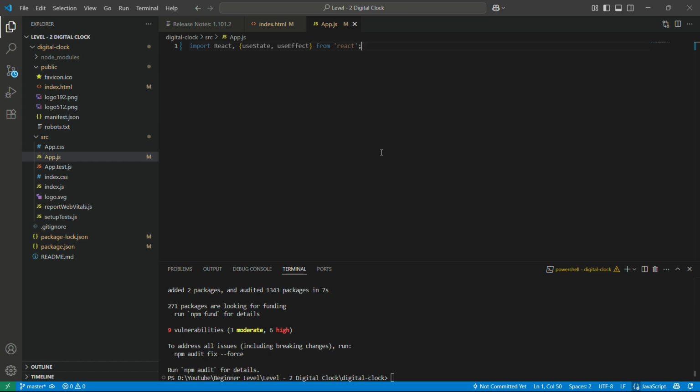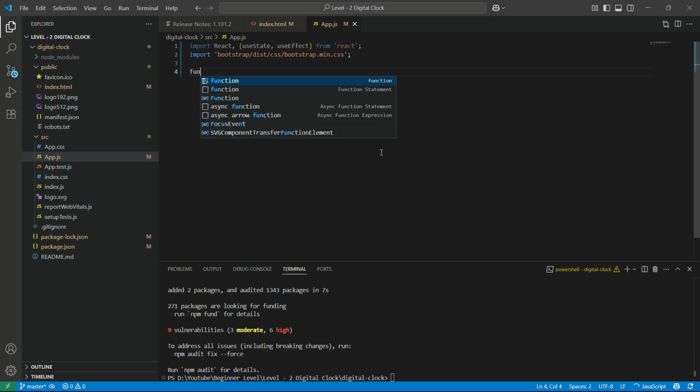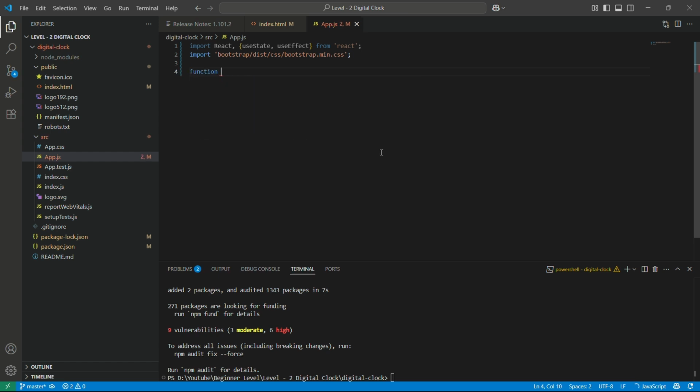Start by importing React, along with two important hooks, useState and useEffect. Also, don't forget to import Bootstrap for styling. Then, we'll create a functional component called DigitalClock. Inside it, we'll use the useState hook to store the current time, and the useEffect hook to update the time every second using JavaScript's Date object.